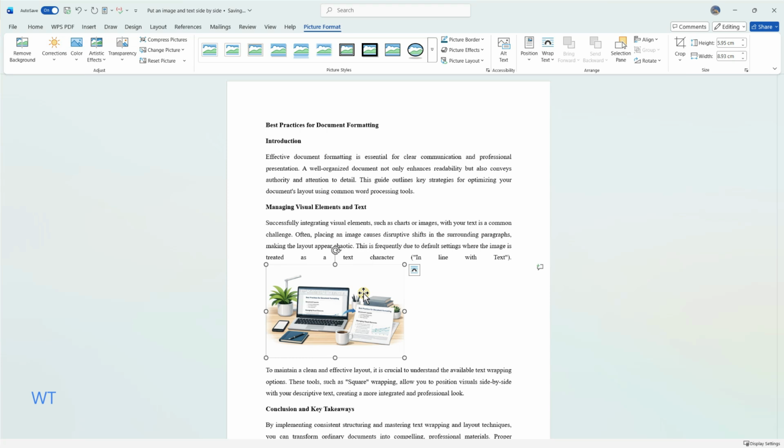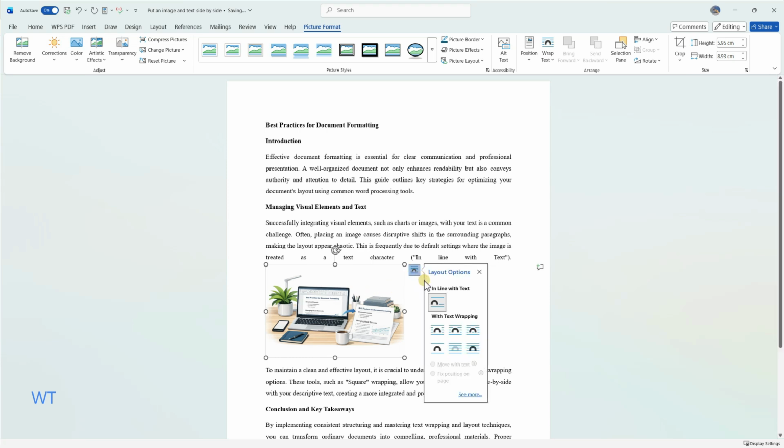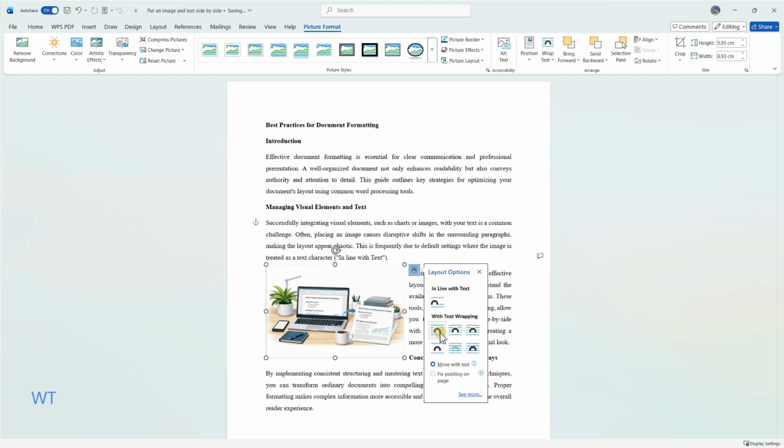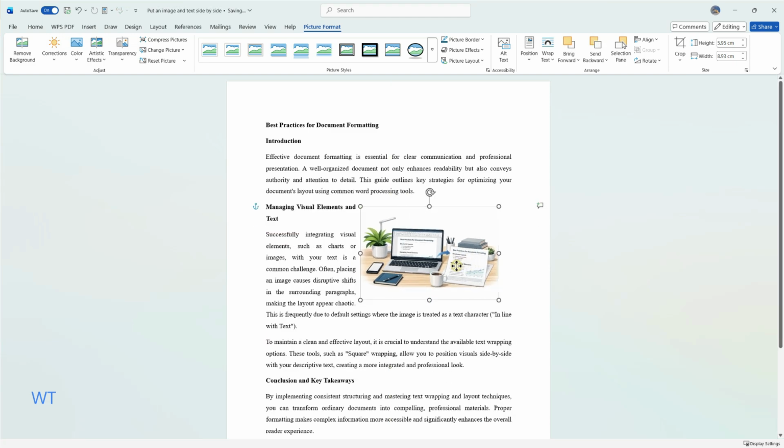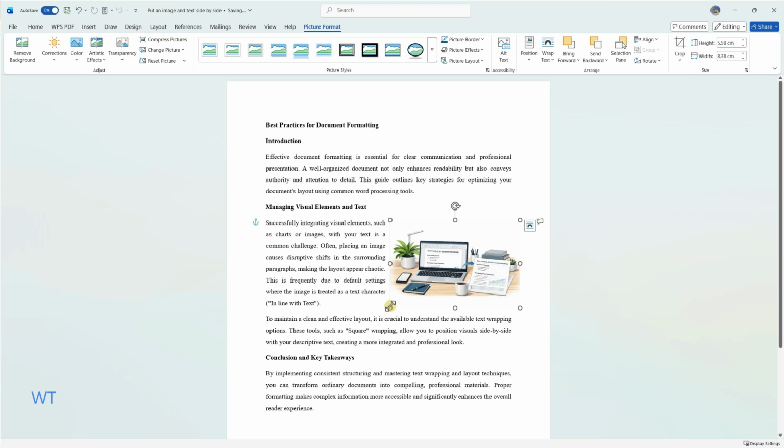Once the image is added, click the Layout Options icon in the top right of the image. By default, the image is set to In Line with Text, so it stacks instead of sitting beside your text. Under With Text Wrapping, choose Square. Drag the image to the left or right of the paragraph. Your text wraps around the image, placing them side by side.